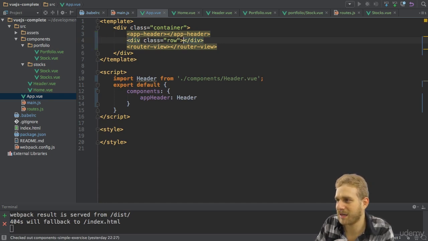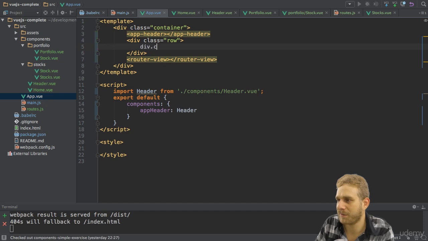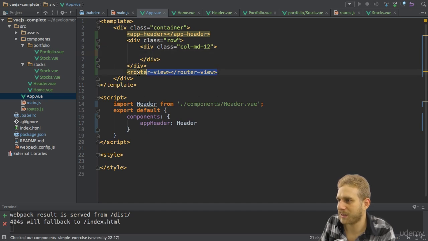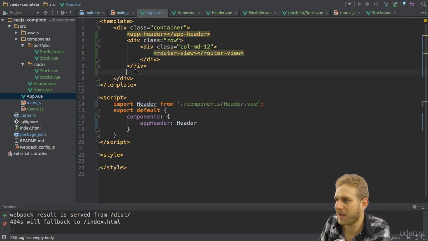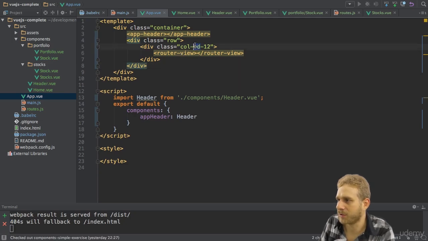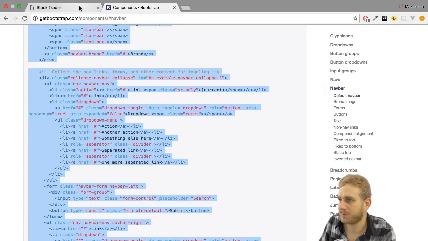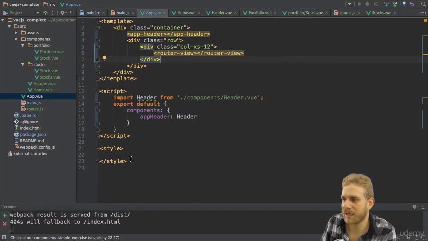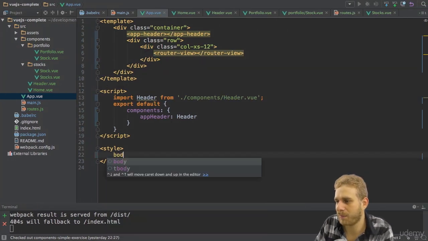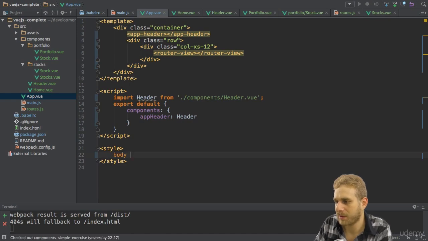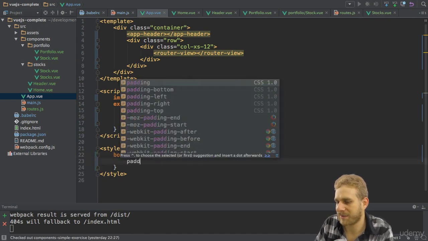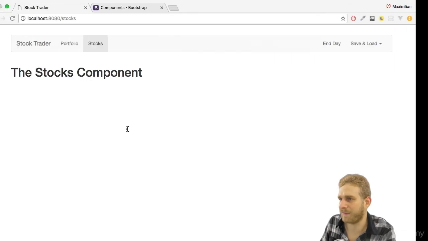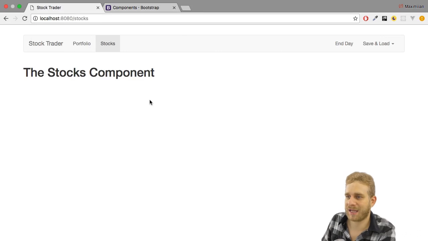But I also want to add a div with a class row here, and then a div with a class col-md-12 here for some nicer styling, and then copy my router view in there. And that should be col-xs here. So with this in place, let's have a look at our application. We see our header here, looks already better. One thing I want to do though is in my app.view file, I want to add a style for my body, for this root component body, to have some extra padding of 30 pixels so that not everything sits directly on the edge. With that, I'm liking that.